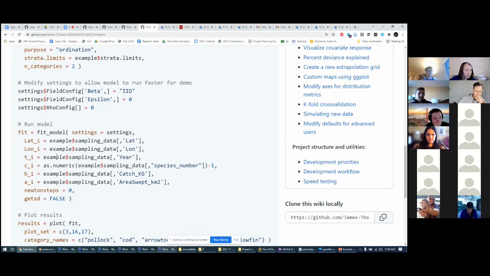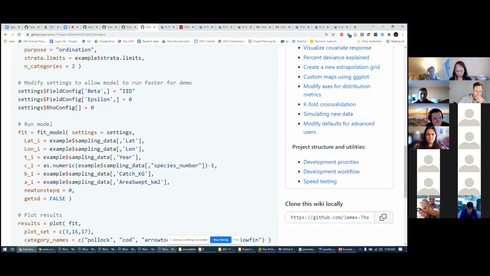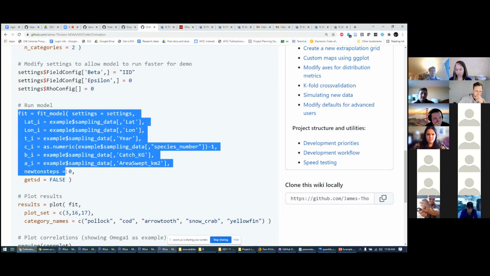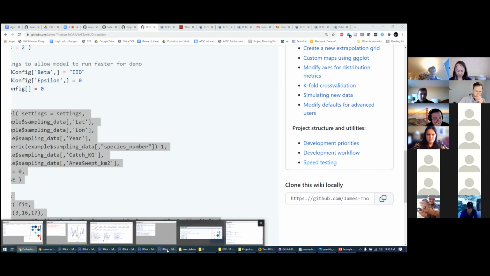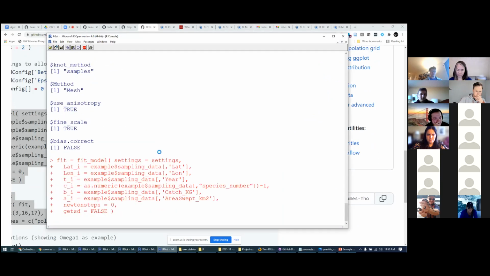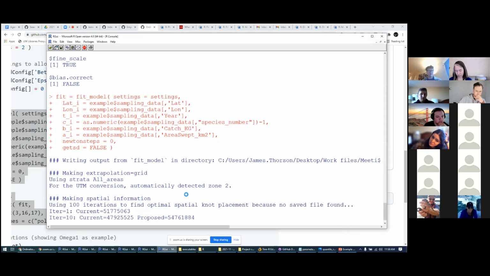I'm running the same inputs here, except CI is now an integer that runs from 0 to 4, so it's using the C++ counting convention. It starts at 0. And I'm turning off any Newton steps, which are slow, and I'm not getting the standard deviation, which is also slow. I'll just start this running on my machine, and then I'll toggle over to where I've already run it, so that the output will look the same.